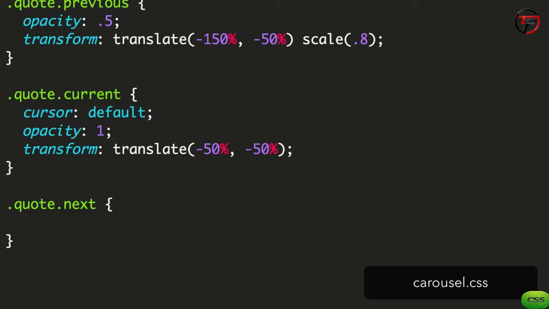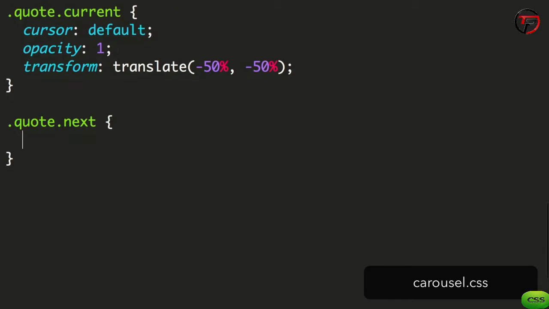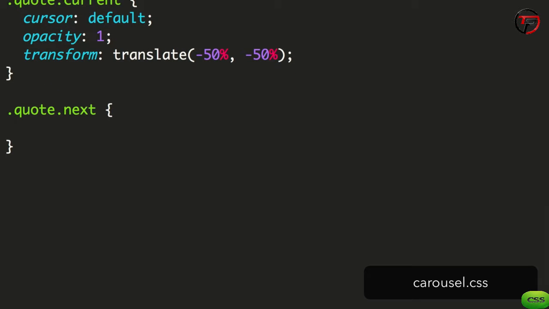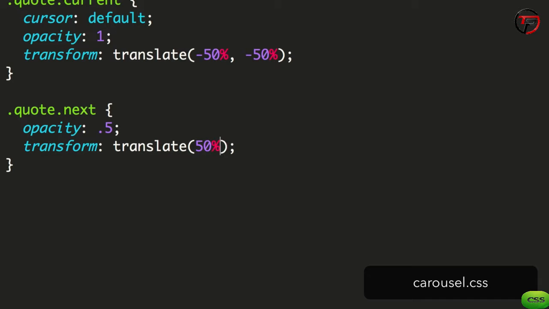Next, we want the next quote to be over on the right-hand side. As with the previous quote, we give it an opacity of 0.5, and we'll use a transform to push it across to the right and scale it down. Lastly, we'll add one more style that will become useful later.